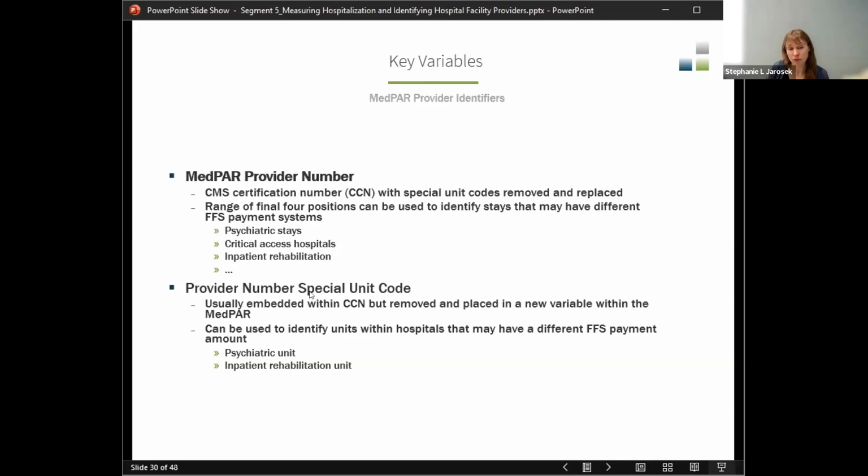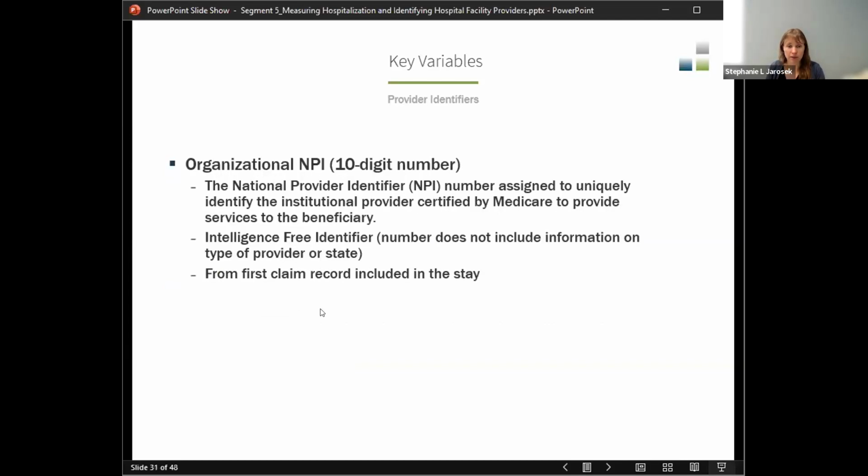What they do with the special unit code is they put it in a separate variable so you don't lose it. And so then you can get more information about whether or not there was a psychiatric unit within an acute care hospital that's used. And the organizational NPI is also available on the MedPAR.